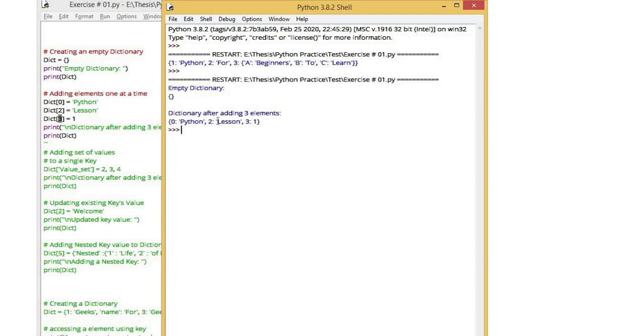First, it printed the empty dictionary. Then next on 0 key, it printed Python. On 2, lesson, and on 3, it has printed 1. You must have noticed one thing here, that the alignment of keys is not in a linear way. 0, 1, 2, 3, 4.